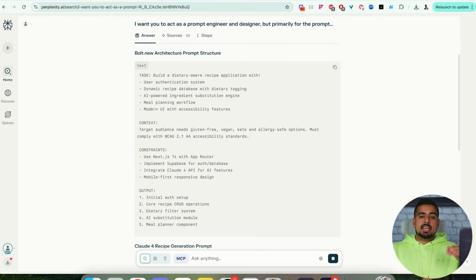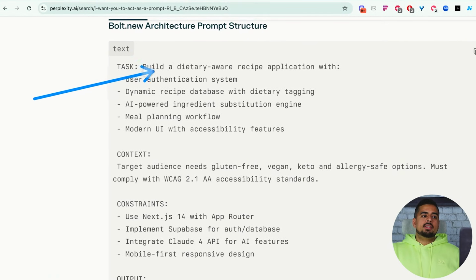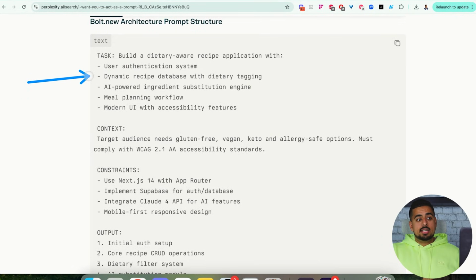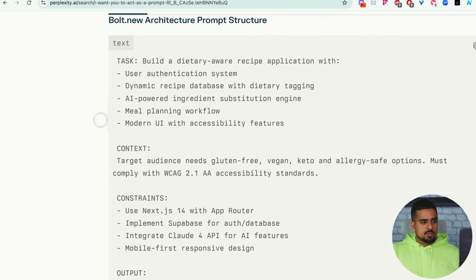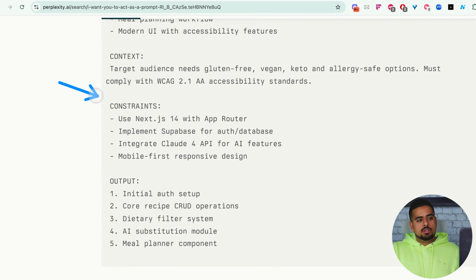And what's really cool is it's able to produce this prompt very quickly. And you can see if we go into it, it structures it in a perfect way where it says task: build a dietary aware recipe application with user auth process, dynamic recipe database, AI-powered ingredient substitution, meal planning, and modern UI with accessibility features. And then there's a few different sections it comes up with. So one is context, constraints, as well as the overall initial output.